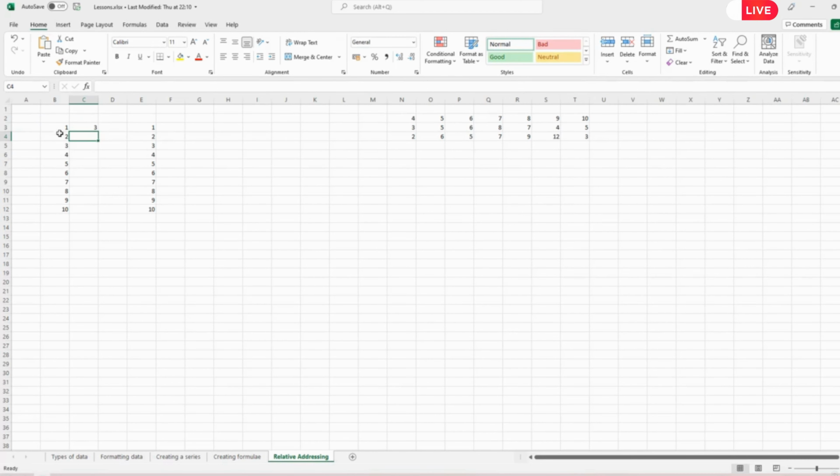But what if I wanted to multiply all these cells by 3? Well, that's easy enough. I now click on there. There's the formula up in the bar there. There's the result of the calculation. I can now go to the bottom corner and drag this downwards.